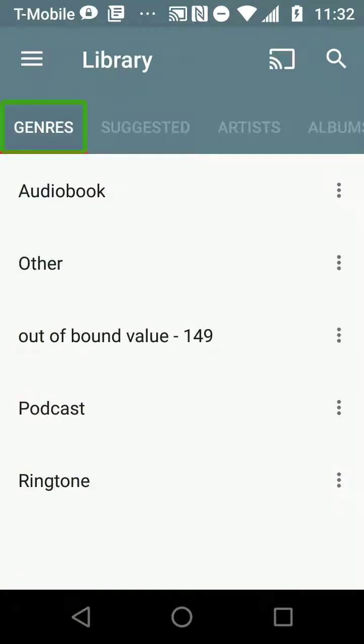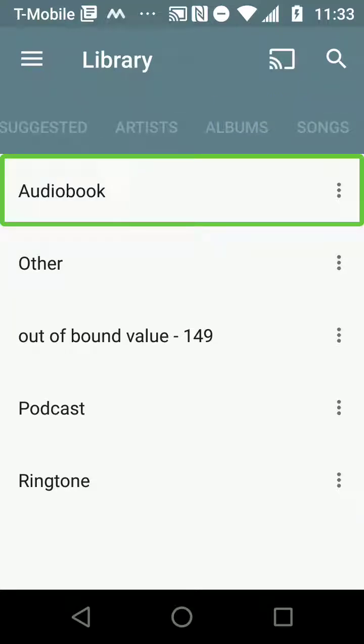Selected genres out of list. We have, and I'm probably going to have to swipe for this, genre. Suggested, which I'm not sure what that does yet. Artist. And then you can actually sort by artist. You can view artists. I can view my albums and my songs. And that's it.